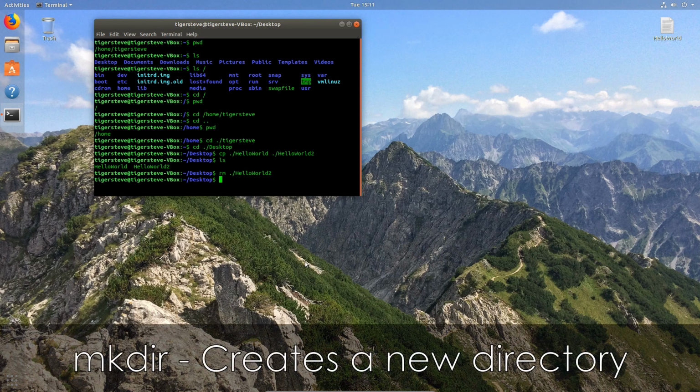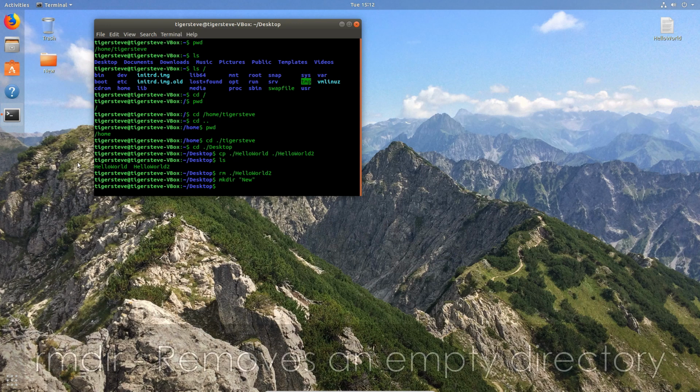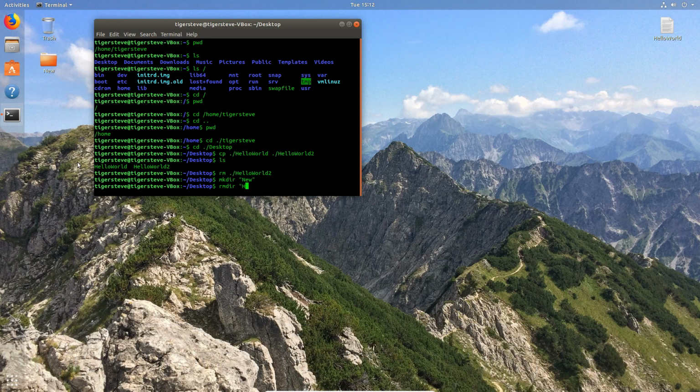Now I'm going to use mkdir to make a new directory. So all we have to do is type mkdir new, let's call our folder new, and we get our new folder here. This makes our directory. Now I'm going to go over remove directory. Remove directory new, and now that deletes our directory.